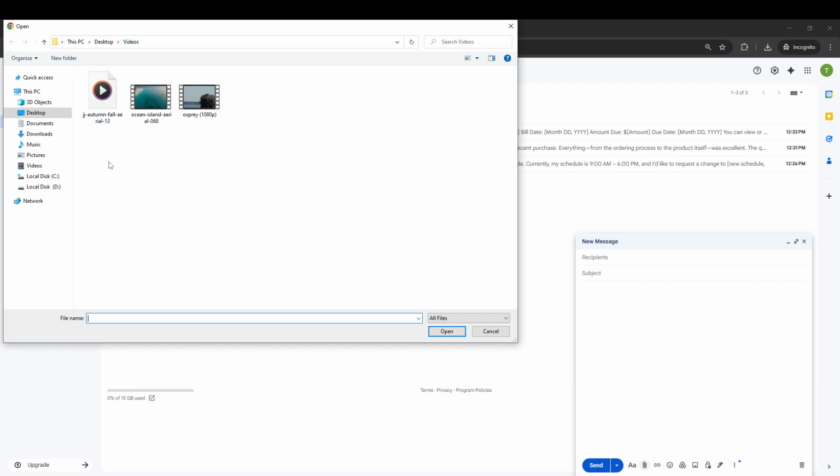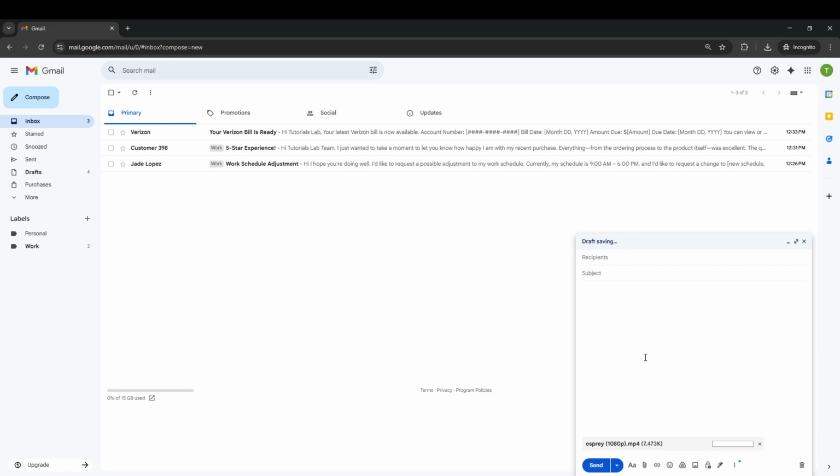Keep in mind that Gmail has a 25 MB size limit for direct attachments, so if your video is smaller than that, you're good to go. Click Open, and Gmail will begin uploading the video as an attachment to your email. However, if your video exceeds 25 MB, you'll need to take a different approach.